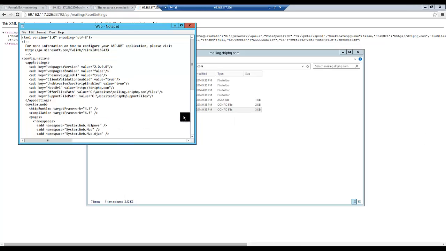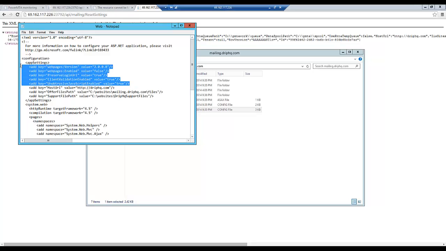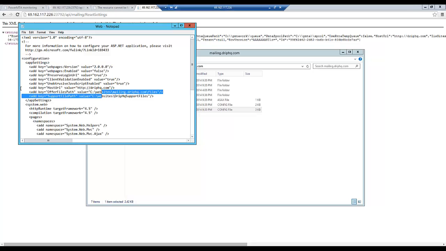The web config file for the host for the mailing application also needs to know where those support files are and where the offer path is. The host URL is also used, so these three are required. These ones are actually copied, and these are from MVC by default, but these three are required for the mailing application to work.